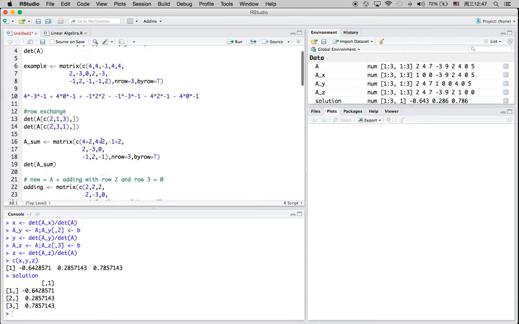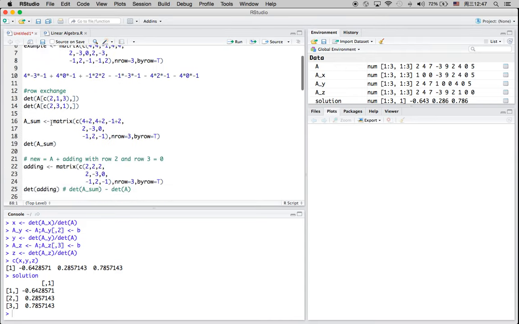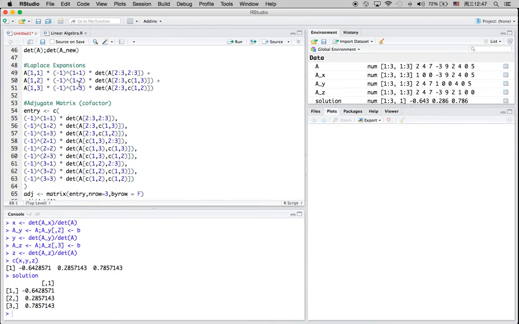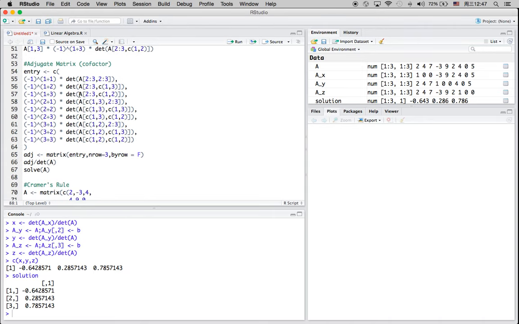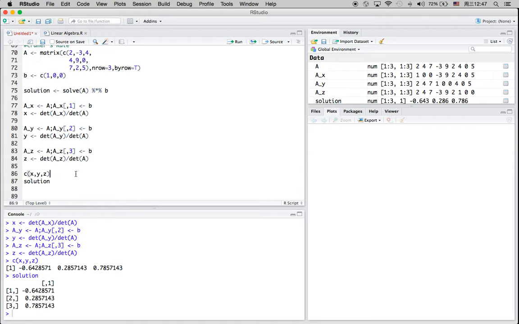In this video I talked about the formula to calculate the determinants, and also some properties of the determinant of the matrix. I also talked about the Laplace expansion, which is another way to calculate the determinants. And I also talked about the adjugate matrix, which is very helpful to calculate A inverse. And I also used Cramer's rule to talk about how to calculate the solution of AX equal to B.